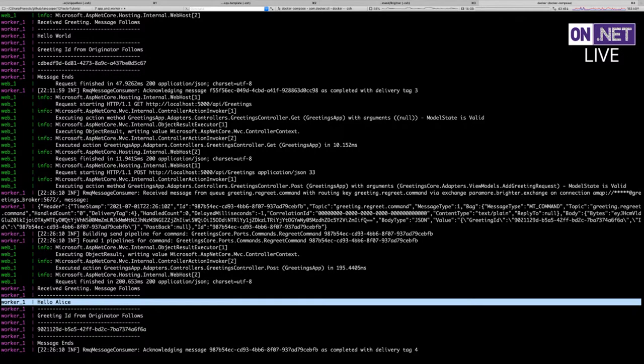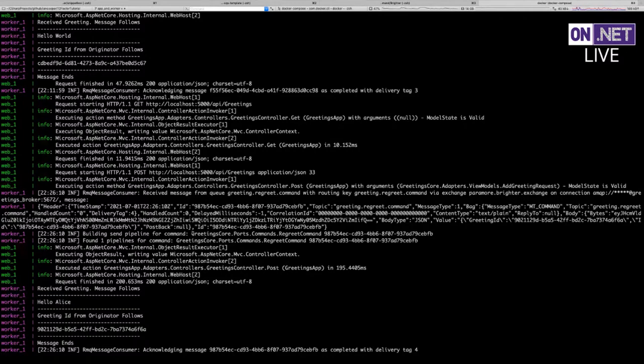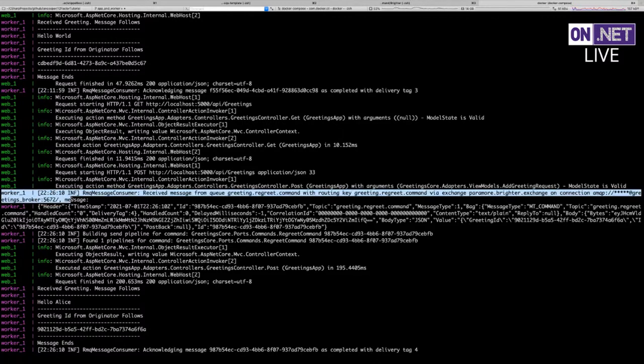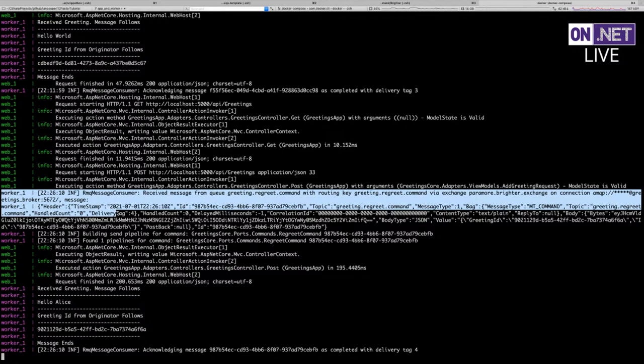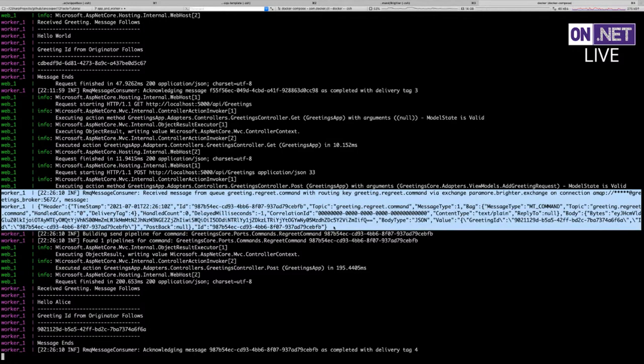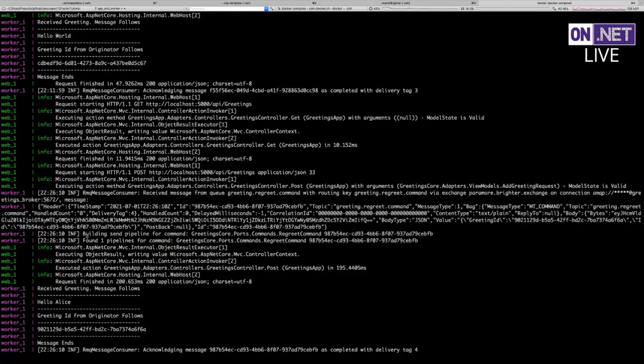And you can actually see if you look up a bit further, though it looks a little bit complex, the worker here is spitting out something. This is what's coming from that request logging piece of middleware that we added as one of the attributes. It's telling you it received a message from this queue with this routing key via this exchange on Rabbit, and it tells you what that message looked like on the wire. It then also tells you some other stuff about building pipelines, etc.